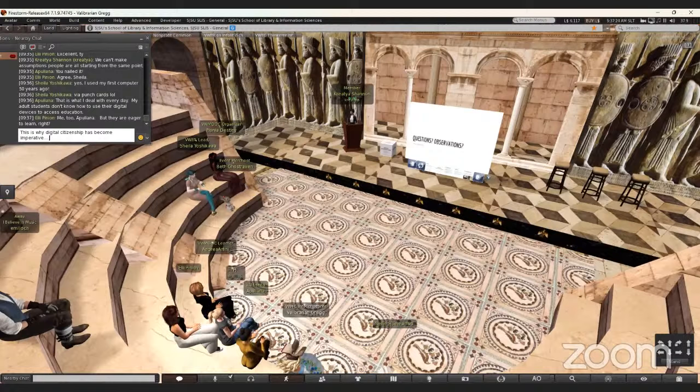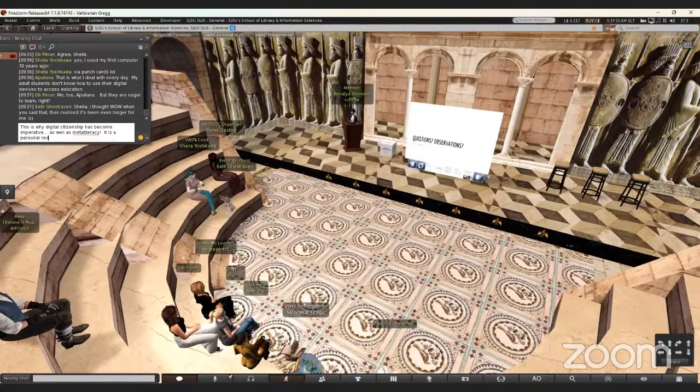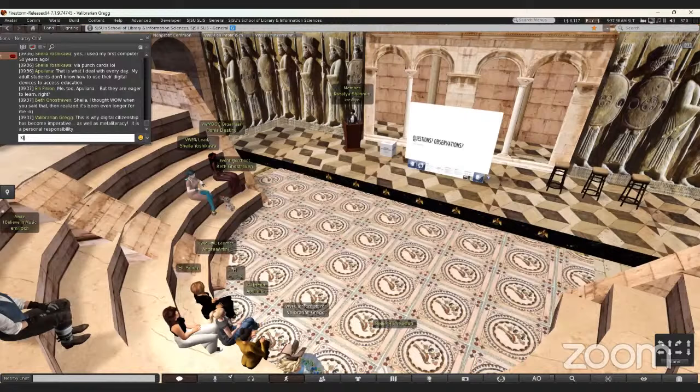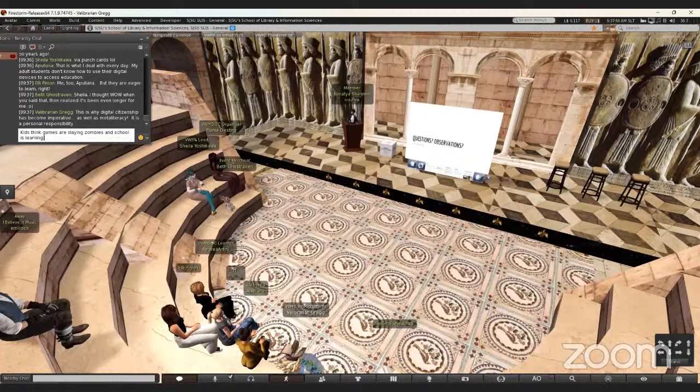Ellie hit on a key thing there. That's the thing, we're back to our self-directedness. If they at least come in willing to learn what they don't know, that's a good thing. Val is mentioning that this is why digital citizenship has become imperative, as well as meta literacy. It is a personal responsibility, it says here. Now here's a question though.